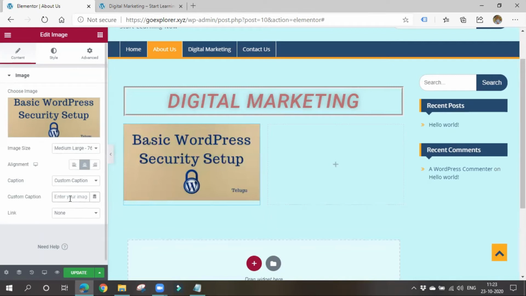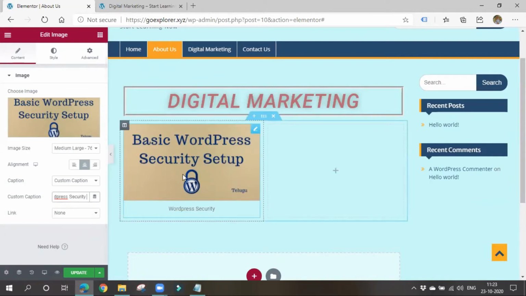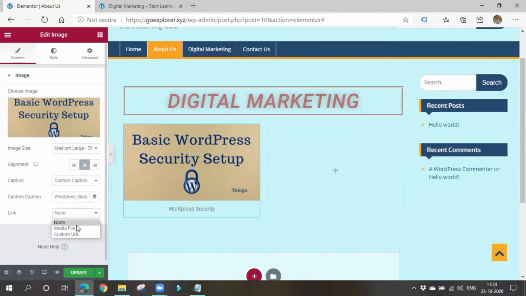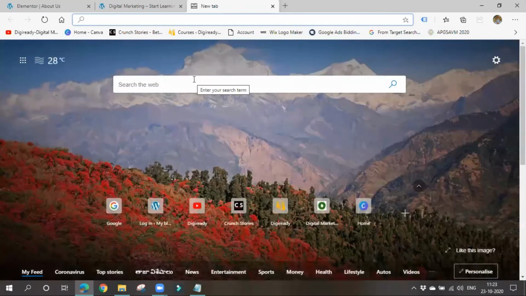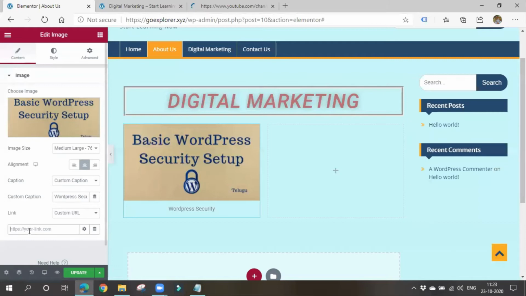WordPress security. Like this, the caption will be shown. You can also give a link, meaning if someone clicks on the image, they'll be navigated to a particular thing, a custom URL. I'll give the YouTube channel link, or you can give the video link, whatever you want. If someone clicks on this, they'll be navigated to my YouTube channel.